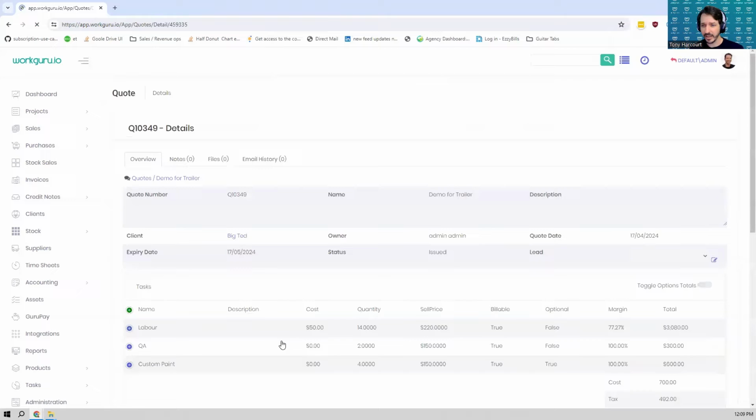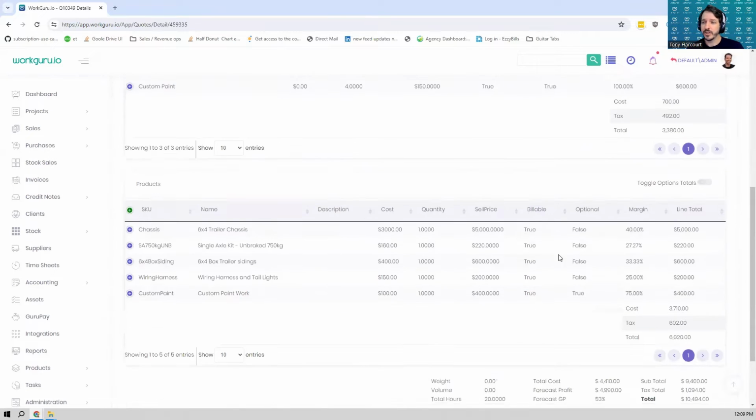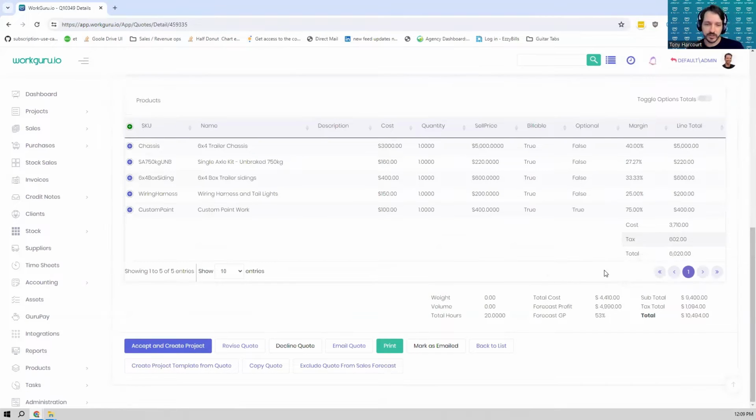I'm going to save and issue that quote. We've got a forecast margin and all of our revenue numbers down here, as well as our profit. We can email that quote to the client, and we can print it. We can make it look however we want. It's fundamentally based on a set of Word documents that we do replacements in, so if your quotes can be done in a Word document, we can probably do it.